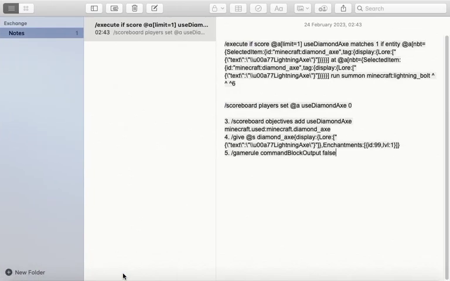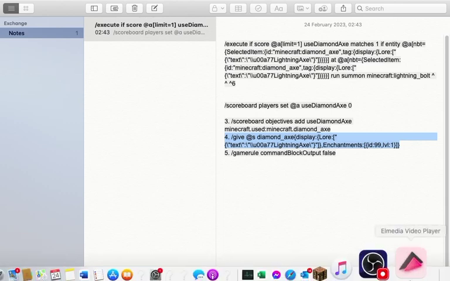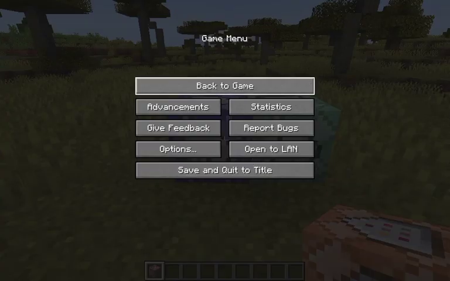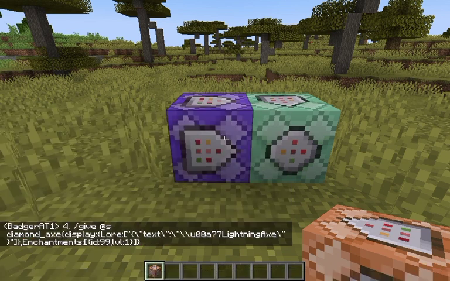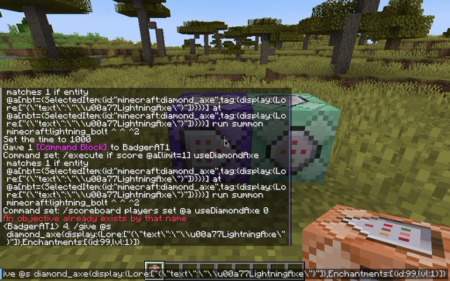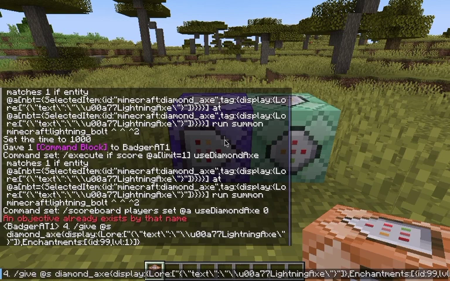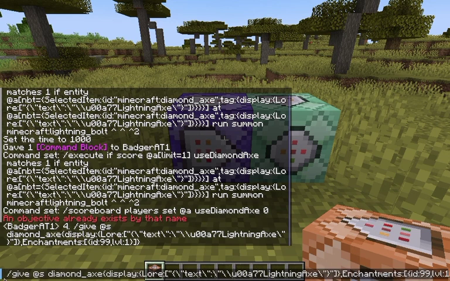So then go to the notebook, go into this thing, and then say slash. Okay, you don't need to put the slash. There's something wrong with the text.